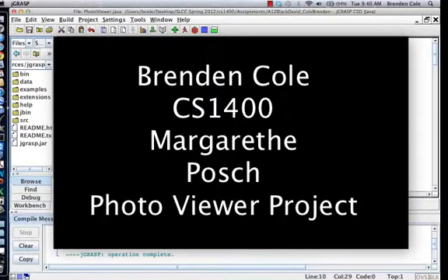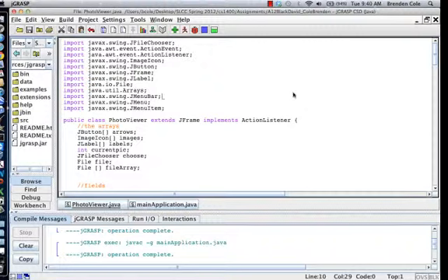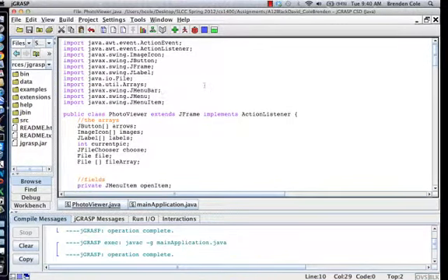My name is Brenden Cole, and this is CS 1400 with Margaret Posh, and this is the group assignment that David Black and I did on our image viewer. I'm just going to go through a couple of the little things that we've done inside of this.